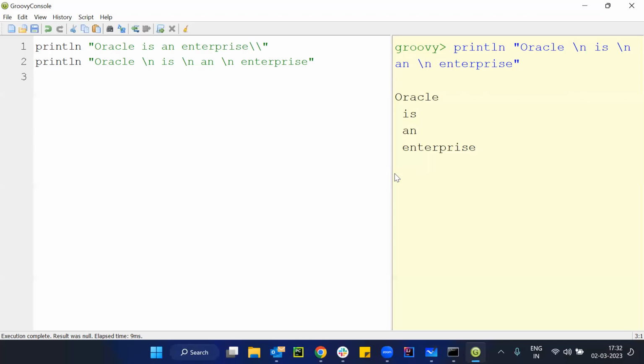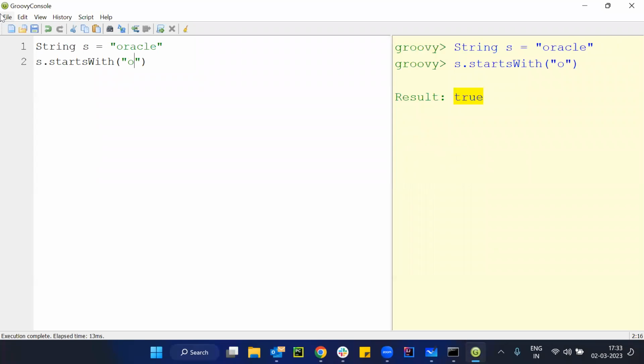We can do some basic operations on strings as well. If you have a string declared, let's say s is equal to "Oracle", you can just say s.startsWith. There's a method on string where you can ask, does it start with, let's say, O, and if it does, it will say true. But if you give something like B, it will say no, it is false. This is starting with O, not with B, so you get a false result.